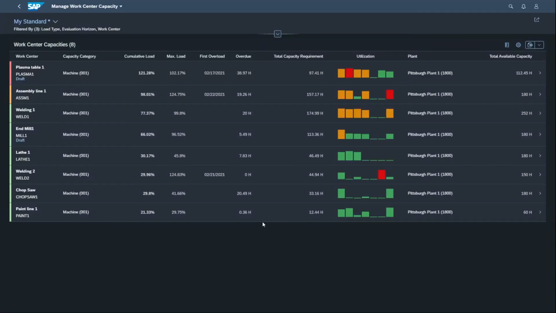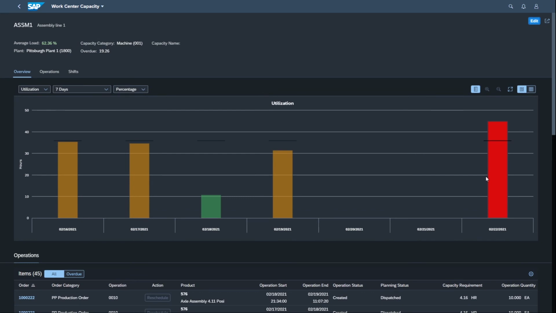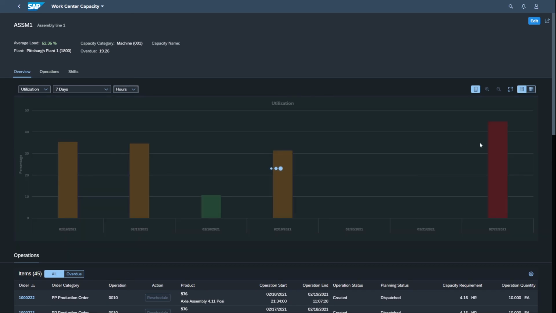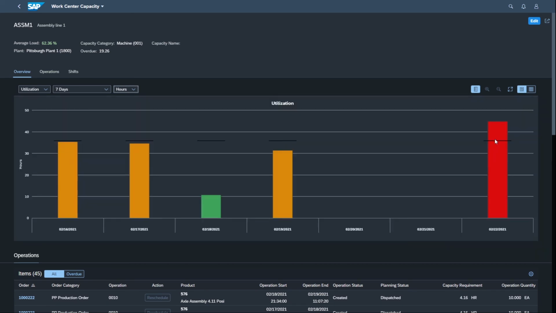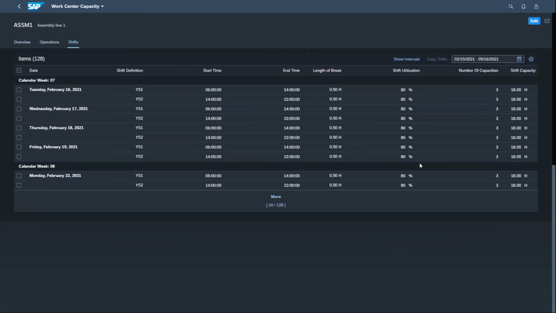All right, let's take a look at how we would add capacity. We'll go back to that same work center we were in. And on the 22nd, we have a situation. I'm going to switch this to hours. And we'll see that we are over capacity here. We're about 9 hours short. So let's go down to the capacity here. Here's Monday. Got two shifts of three resources each.